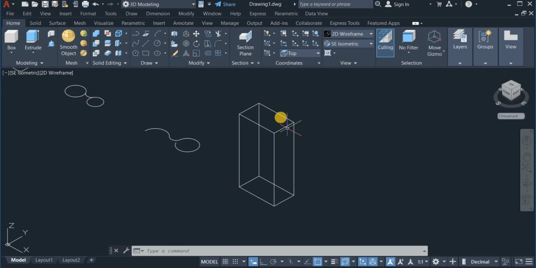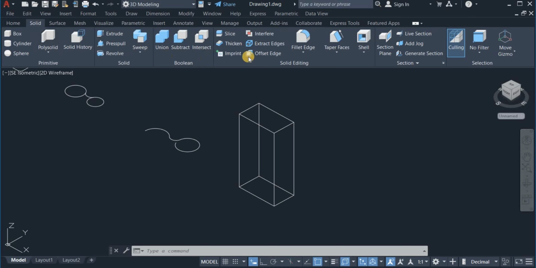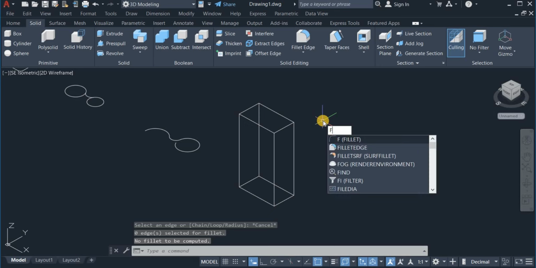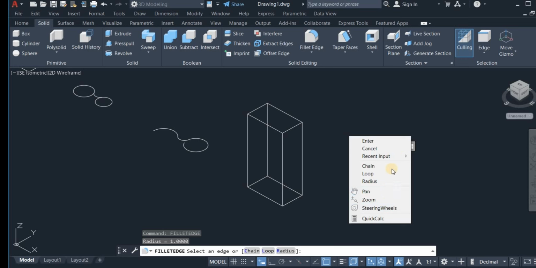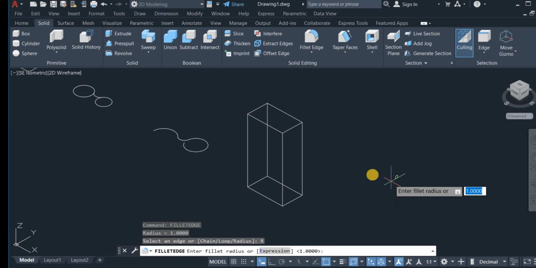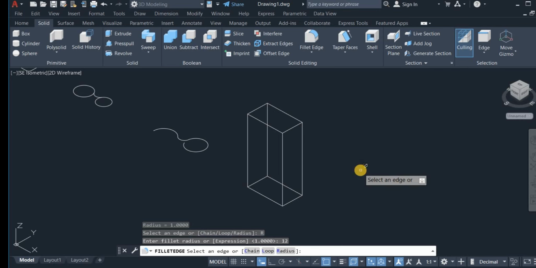So to apply the FilletEdge on this very 3D solid, I'll now come to the solid panel, click and choose FilletEdge, or type F and click on FilletEdge. So having done this, I will now choose the radius. Choose the radius from the command line, or again you can right click and choose radius on the shortcut key. Then let's choose a radius of 12 for instance, enter.